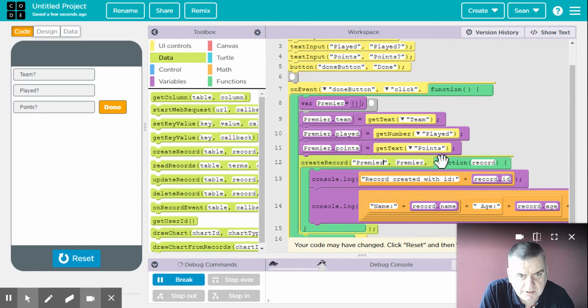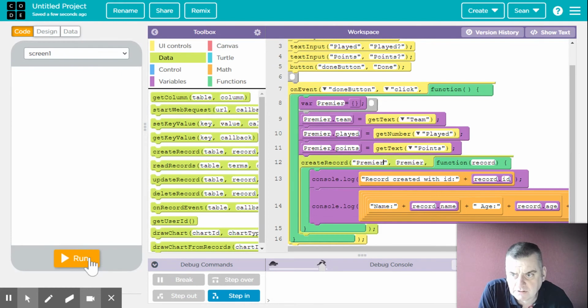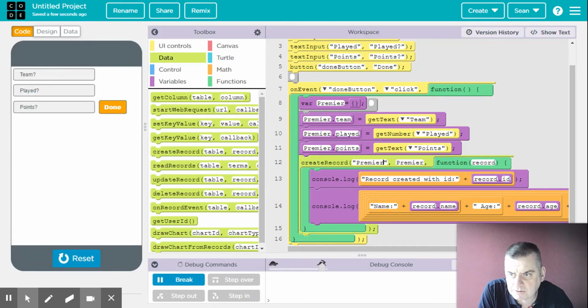And we should be nearly there now. So no harm in trying that. The worst thing that happens is it'll give you an error of some sort down here in what's called the debug window or the console window. But let's try it anyway and see what happens first. So now run the code. And let's put in a team and see what happens.